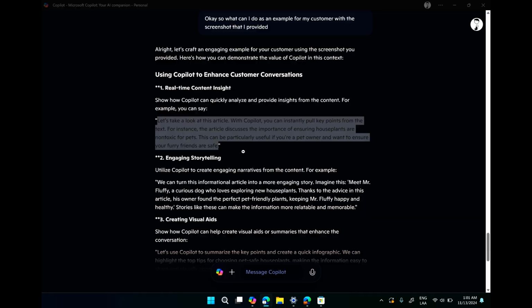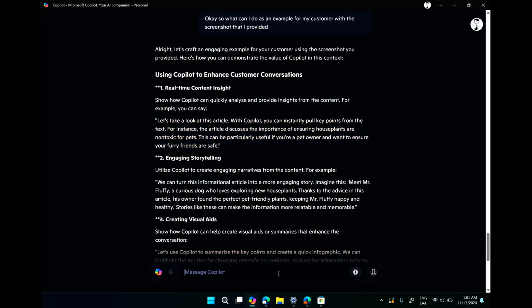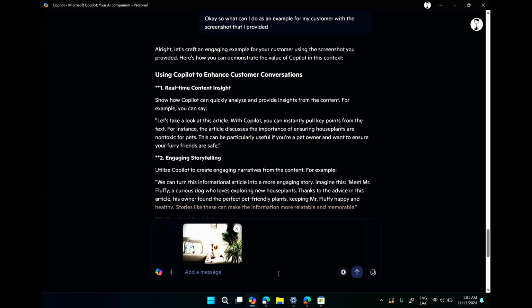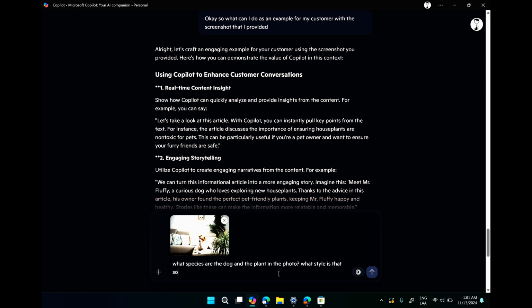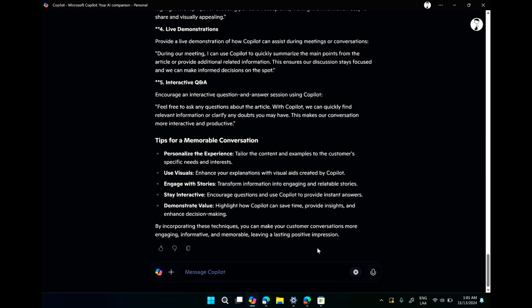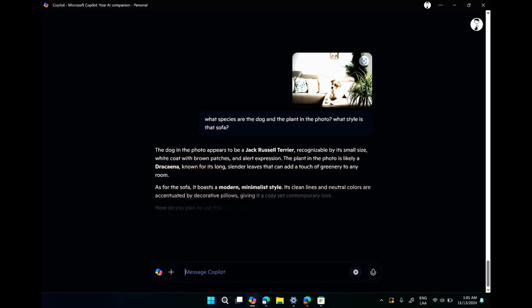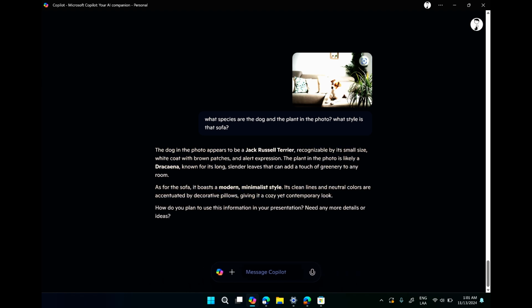You can also, let me click here. I'm going to copy the image. You can also paste the images here and you can raise complex questions like here. I'm not asking to describe the picture. I know that it's a dog and it's a plant, but hey, what species is the dog? What race is the dog?